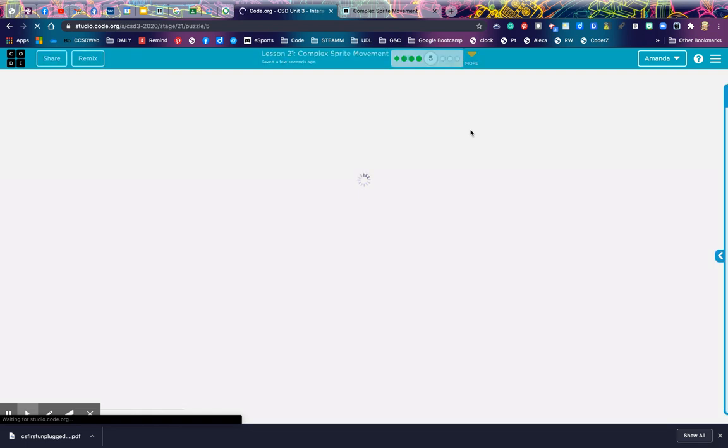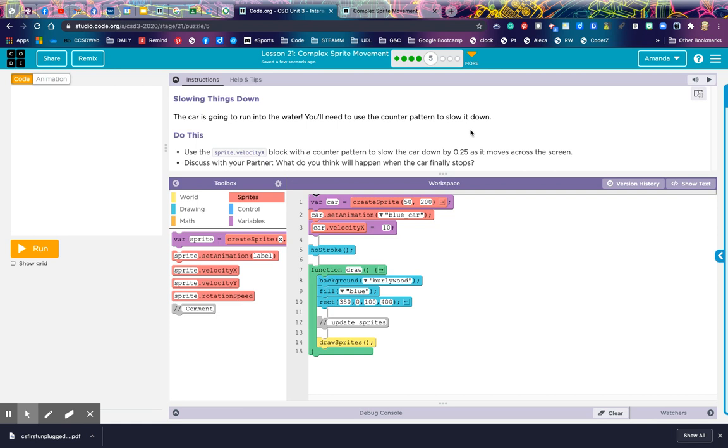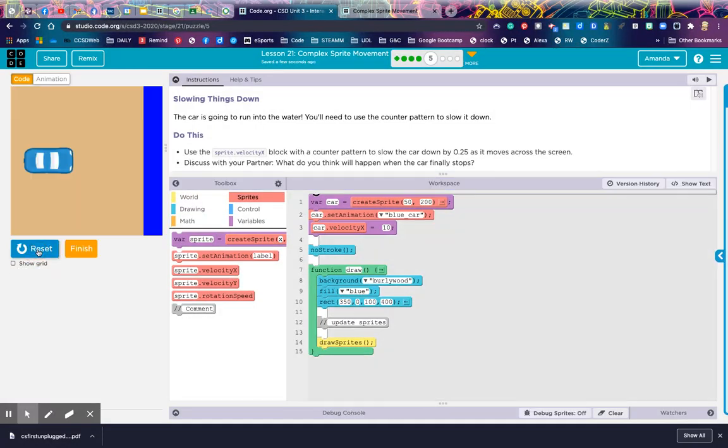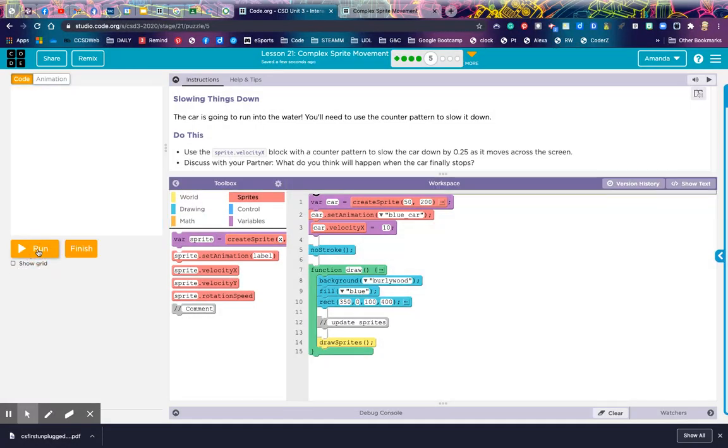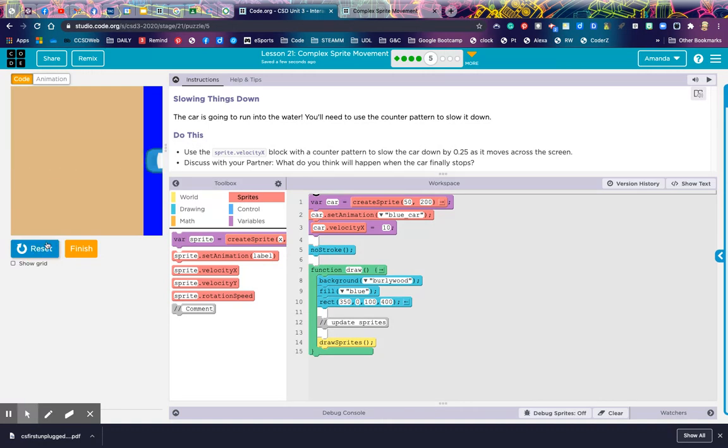Debugging is always important. I'm glad you got to see that example. Bubble 5, slowing things down. The car is going to run into the water. You'll need to use the counter pattern to slow it down. Use the Sprite.velocityX block with a counter pattern to slow the car down by 0.25 as it moves across the screen. Discuss: what do you think will happen when the car finally stops? Interesting. Okay, so we've got to slow this baby down.